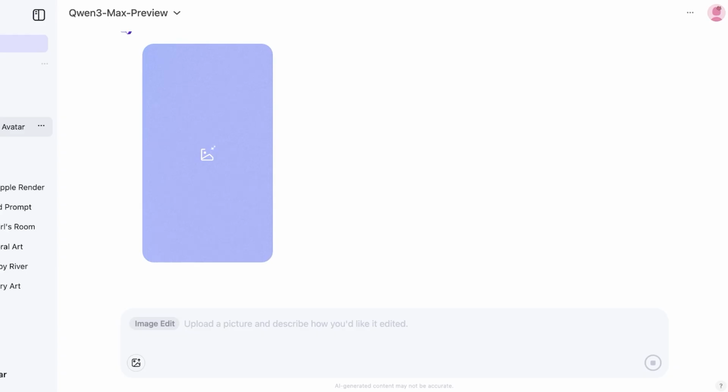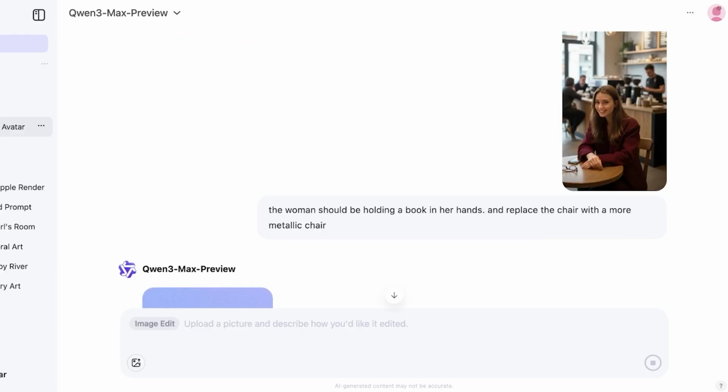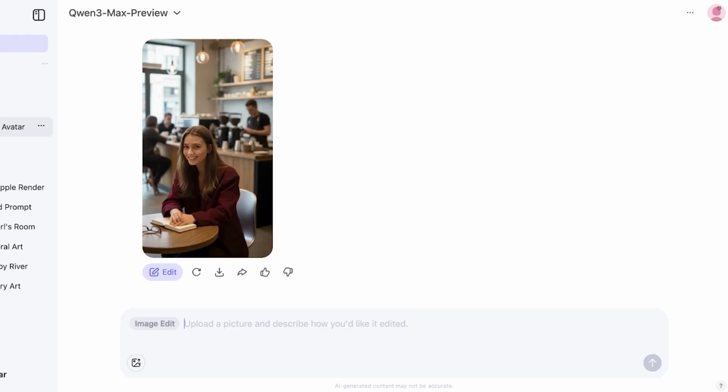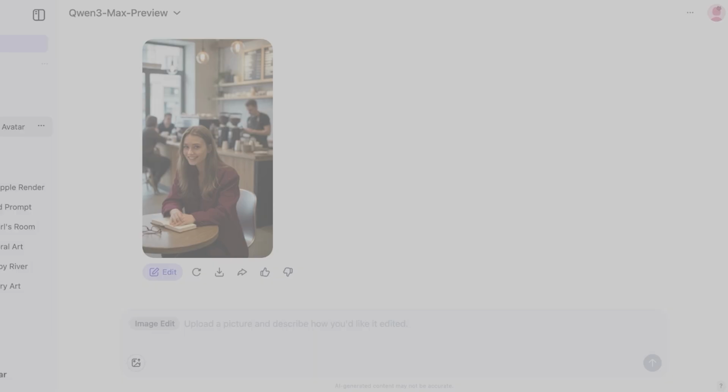You can also do portrait modifications as well as background swaps. So you can upload two images together and replace the backgrounds. And you guys can see this is a more metallic chair. The book is in her hands and this looks perfect. Now I'll show you guys some background edits as well.